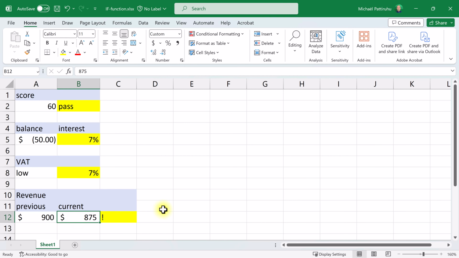Now let's see what happens if I type exactly the same number as the previous, 900, I get an empty cell. If I type $1,000, this cell is also empty. Only if I type an amount which is smaller than 900, then I get an exclamation mark. So hopefully you now understand how the if function works. You've seen that this is a very useful function, and therefore it is one of the most used functions in Excel.